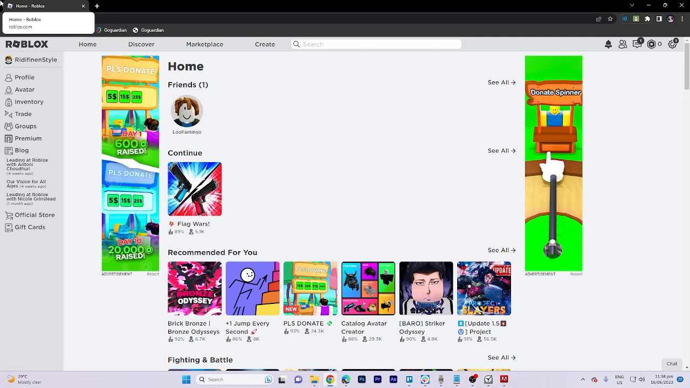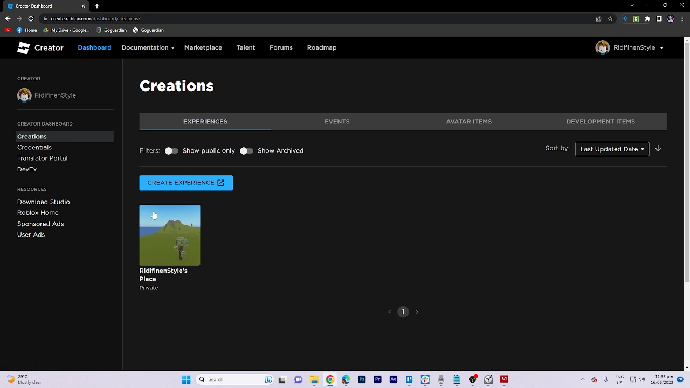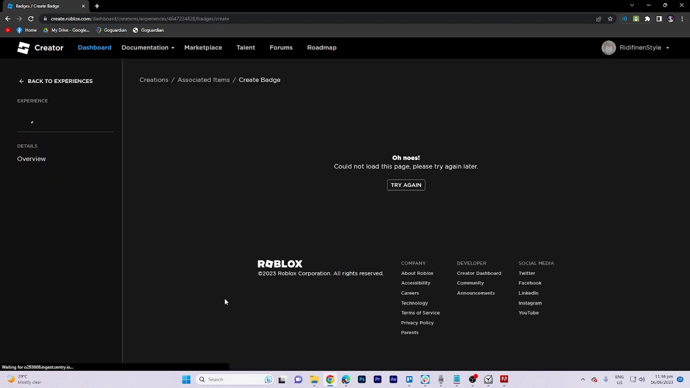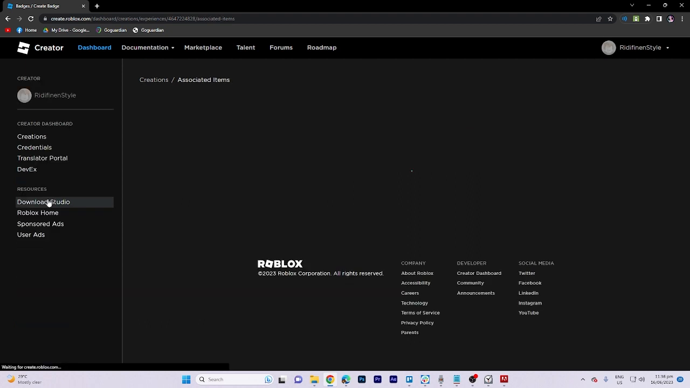In today's video tutorial, I'm going to walk you through how to make a Gamepass on Roblox. To begin, access the Create section, ensuring that you already have the necessary experience. Next, click on the three dots icon and choose the option to create a badge. Once you're in the badge creation interface, tap on the associated items.